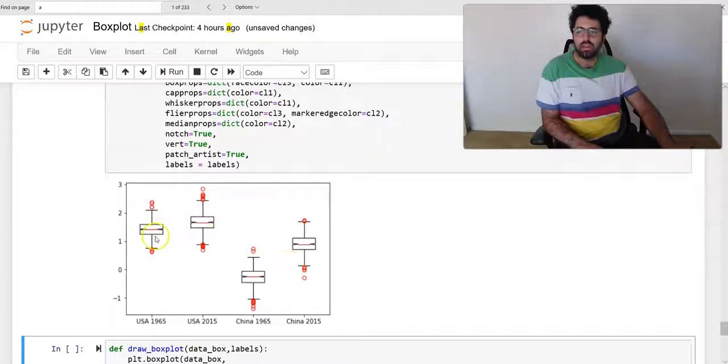You can see the amount of growth China has had is more than the amount of growth US has had from 1965 to 2015. But still US has had a much larger or better salary or higher salary compared to China in 2015.